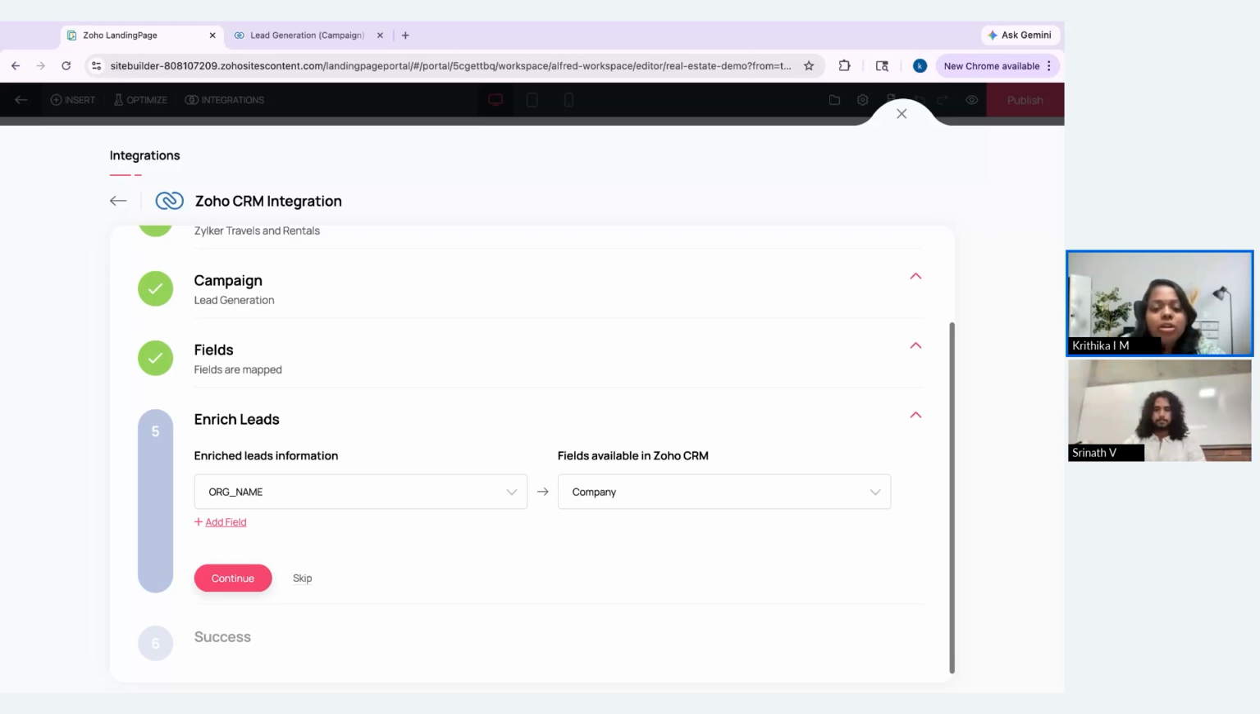Or if the lead belongs to a specific industry, or if they are looking for a specific solution, you can trigger industry-specific email workflows automatically if you've already enriched your leads. Enrichment is basically going to help transform a basic form submission into a much more complete and actionable lead profile. So with this, we've come to the end of field mapping.